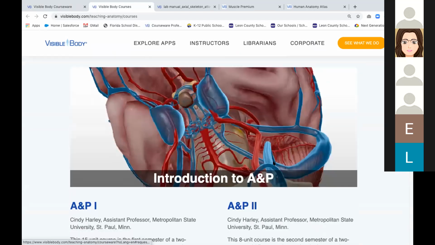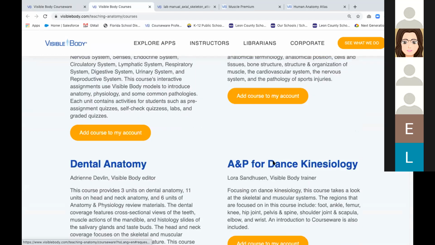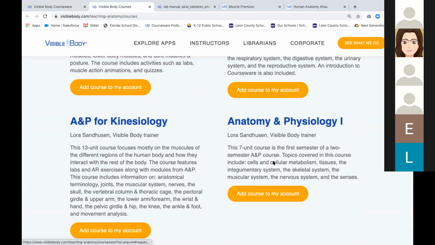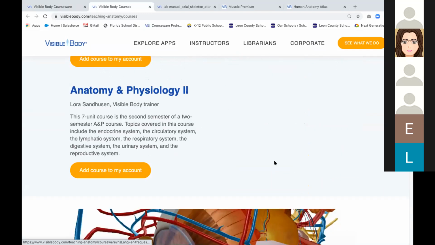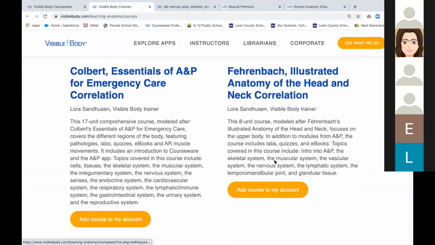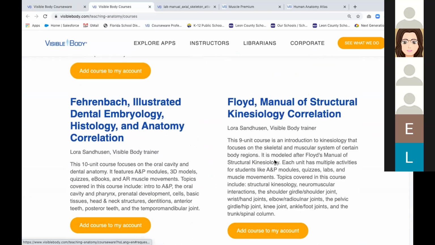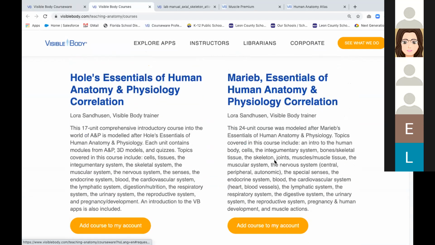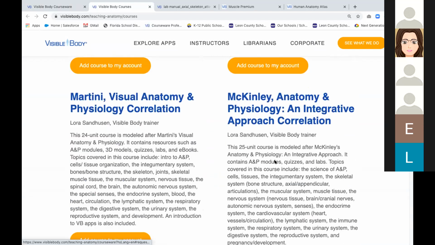I'm pretty sure we have the AMP OpenStax here under our textbook correlation courses. So this would be the first place you would want to come and check, provided you do have an account. And again, if you don't, we can make sure we create one for you and send you a course link.